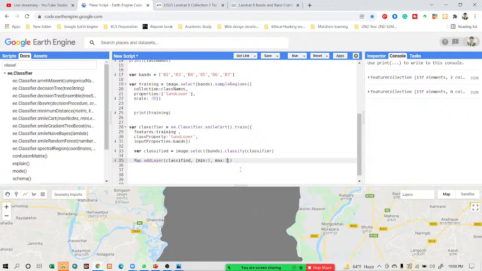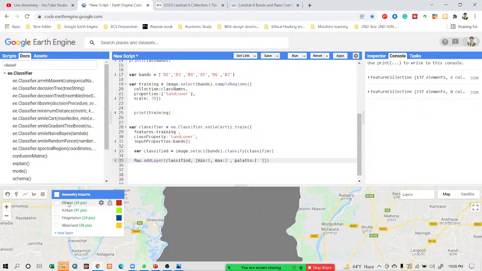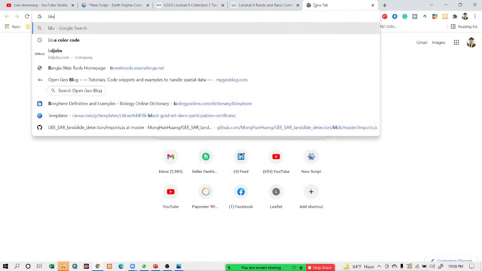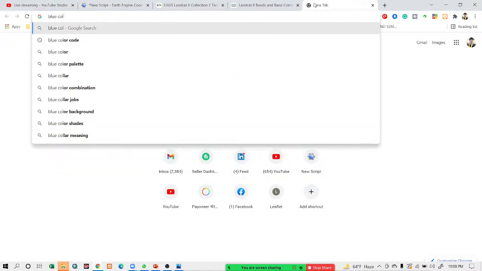Then I also take the palette and make a list for the color palette. So this time for water, I want to show all of the water body as a blue color. So I simply use the blue color code. I simply use search here, I can simply search for the blue color code.